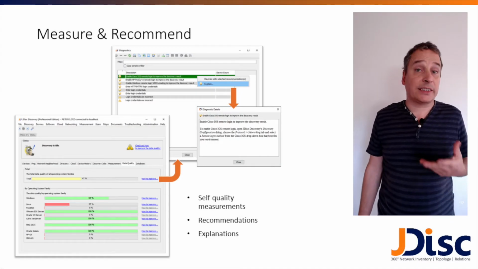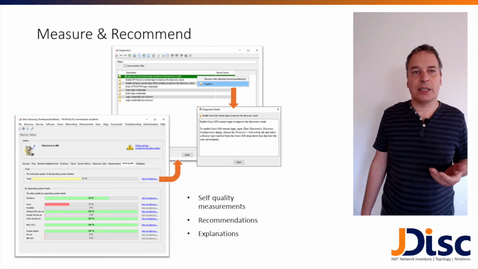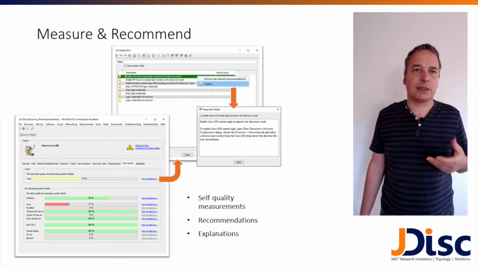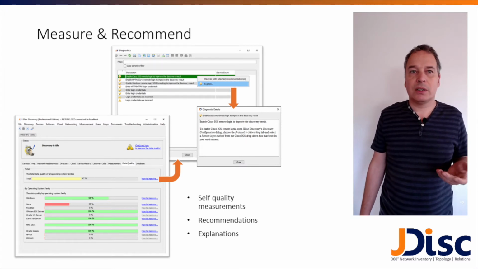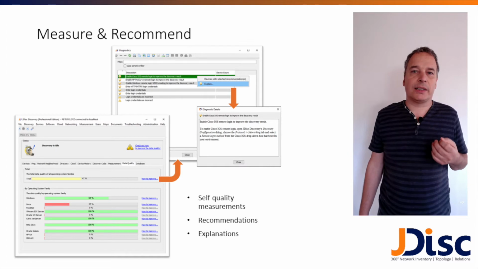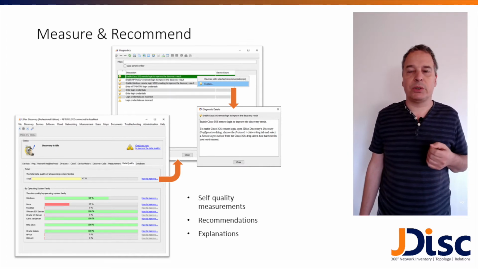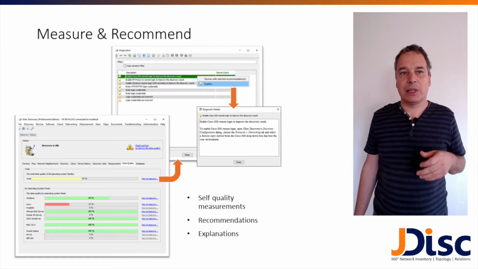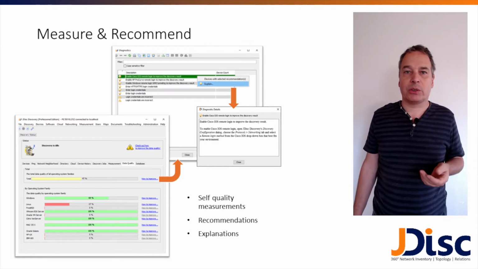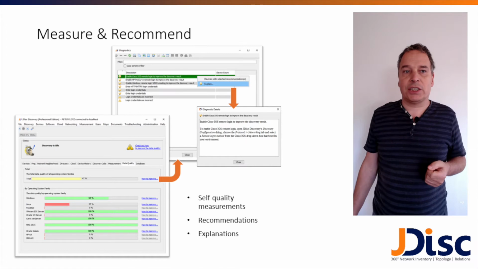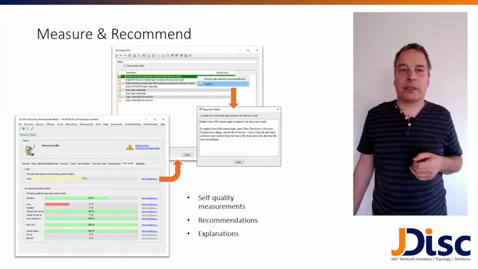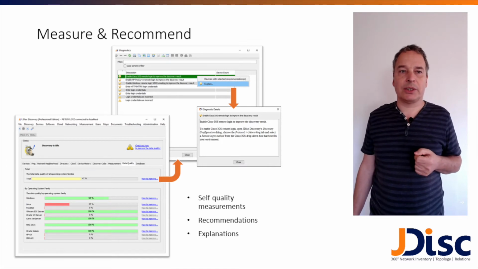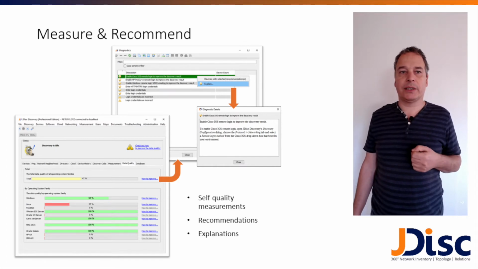JDisk Discovery does a self-assessment of its data quality and shows that for the different discovery areas as colored bars, so you see whether your data quality is high or whether it's poor. And for each of these areas you can look at the set of recommendations that you can do in order to improve your data quality. For example, add credentials for the various protocols, or change settings or configuration of your device. With the explanation menu you can even get practical hints on how to do that for the corresponding setting. And that really helps to improve accuracy of your data in the end.